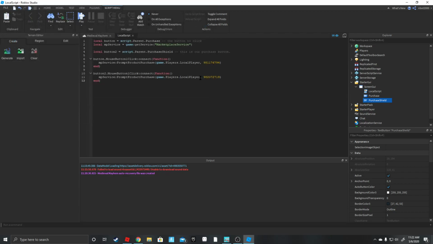And okay, now we have this ID in the button 2, which is the purchase shield button, and this will actually execute the purchase of the shield. Now it's not going to actually give it to the player yet. It's going to prompt it and allow them to purchase it, but it won't actually give it to the player. That's where we have to listen for a receipt.